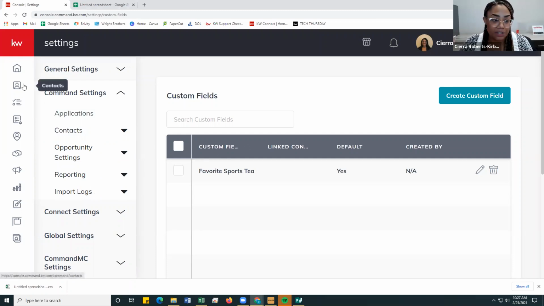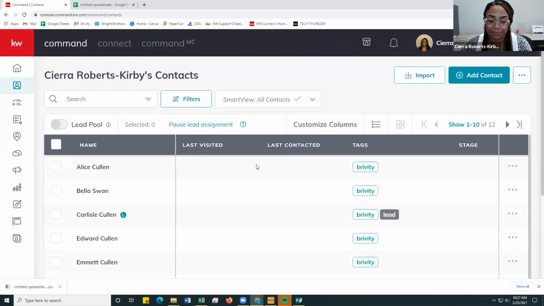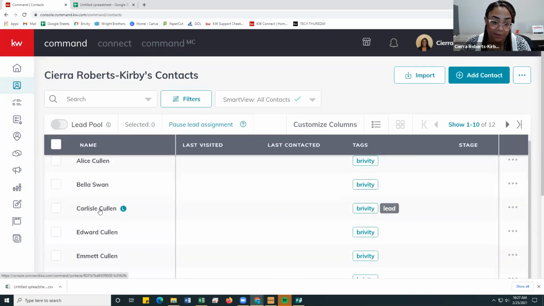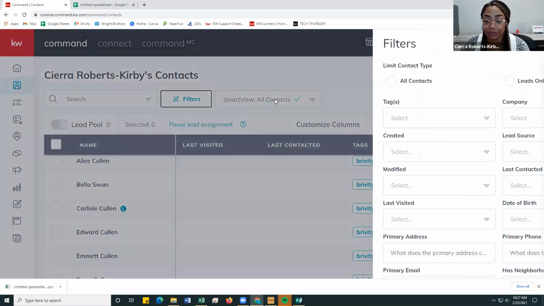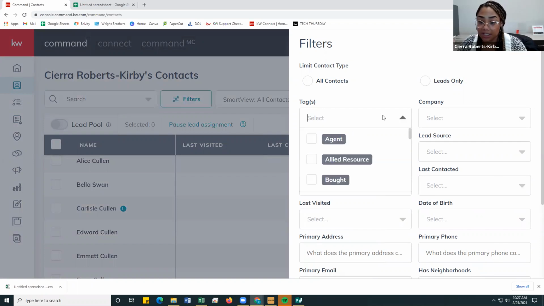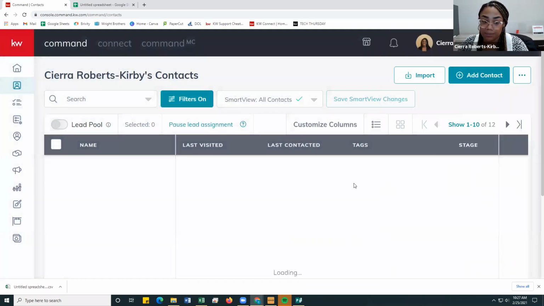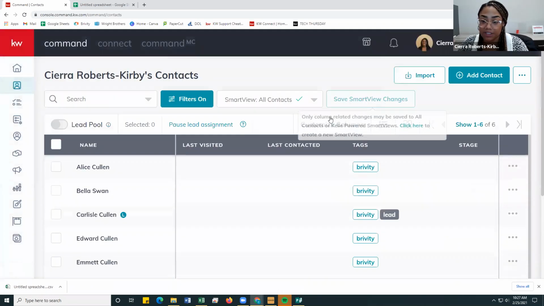So we're going to go back to our contacts now. And we're going to go into Carlisle. So now we've got all of our contacts. Another thing that's really cool is you can filter what you want to see. Let's say I have hundreds and hundreds of contacts, and I only want to see the contacts that have the Brevity tag. So I am going to apply that, and now only the contacts that have that Brevity tag are going to show up.